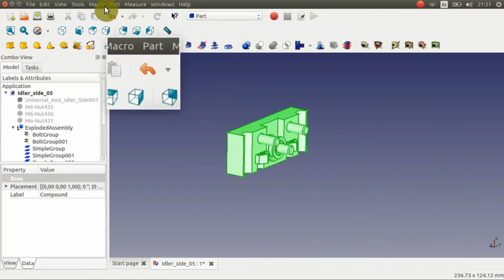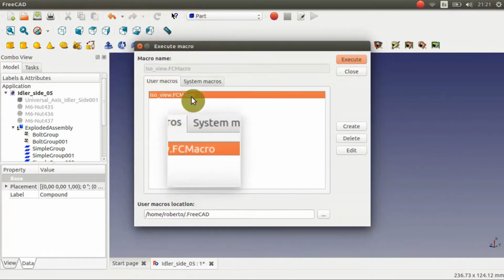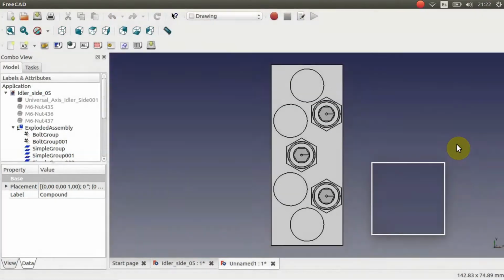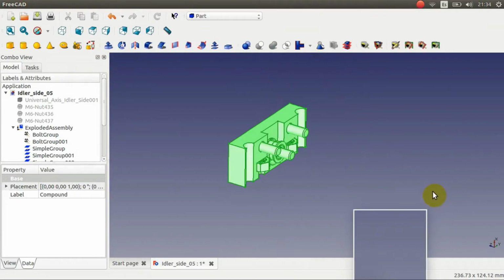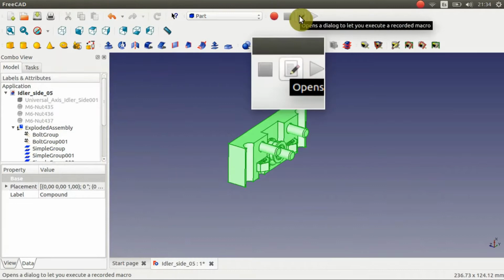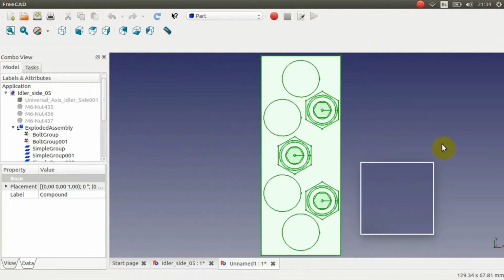Execute the macro by going to the Macro menu, Macros, and select the IsoView macro. Then click Execute, which should take up to 1.5 minutes, depending on the piece complexity and your computer capacity. To make it easier, activate the macro toolbar: go to View menu, Toolbars, and check Macro. Now you can access the macro list by clicking on the indicated tool.